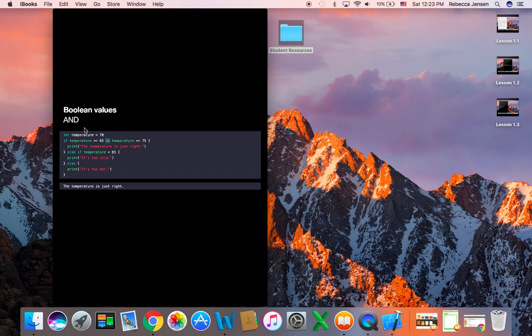Boolean value and let temperature equal 70, let temperature greater than or equal to 65, and temperature less than or equal to 75. So if we have a temperature between 65 and 75, including 65 and 75, then we're going to print the temperature is just right. Else, we're going to compare it to 65. If it's less than 65, we're going to print it's too cold. Else, we're going to print it is too hot.